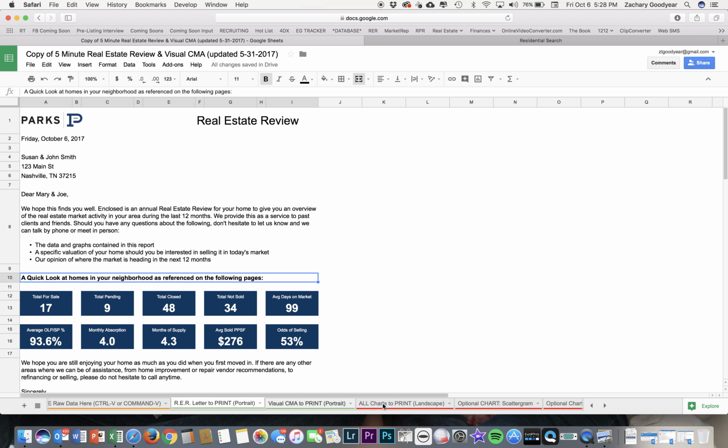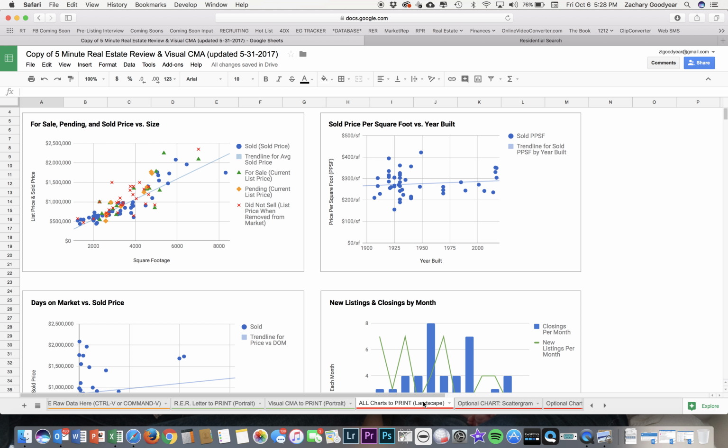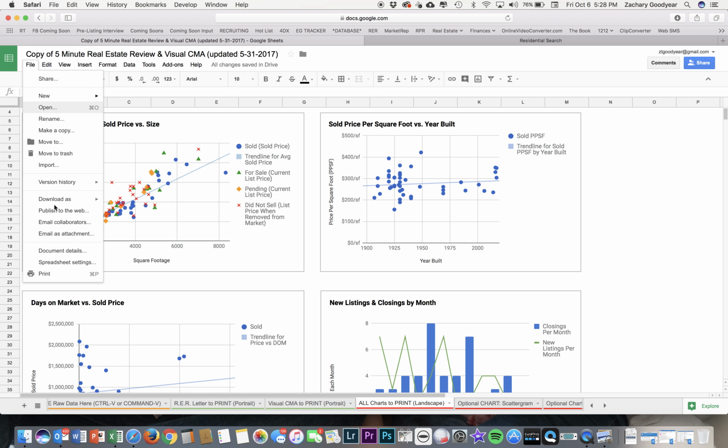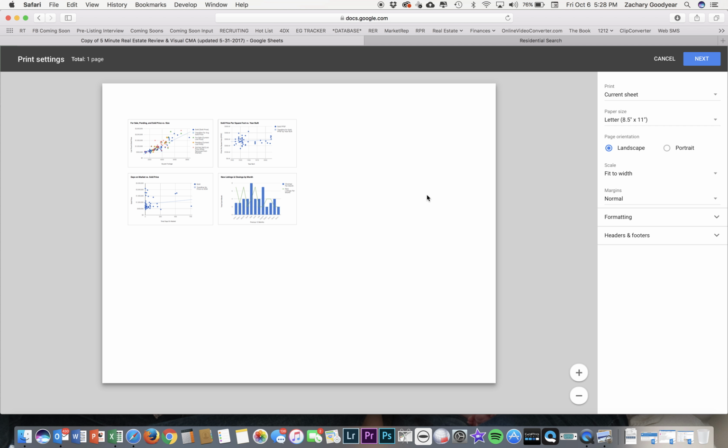The next one, we'll go to the Charts tab. Notice that it says down here, Landscape. You want to print that in landscape mode. So Print, we want to change that to landscape mode. It looks like it's really small here. It doesn't print that way.